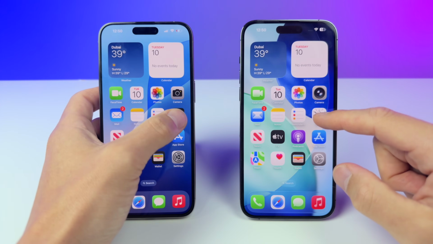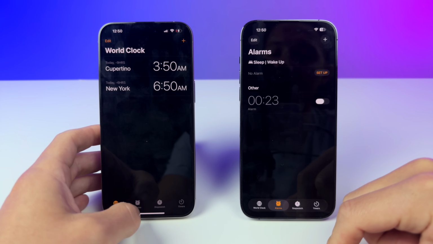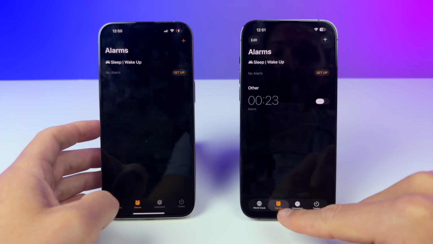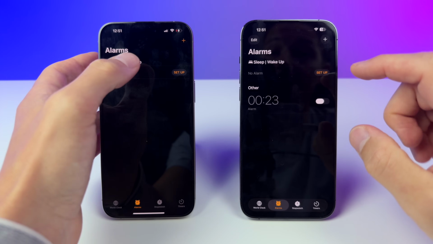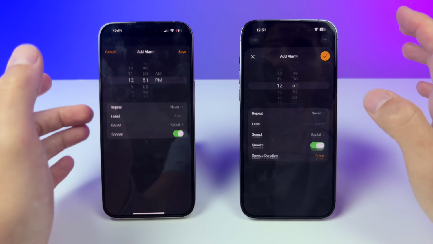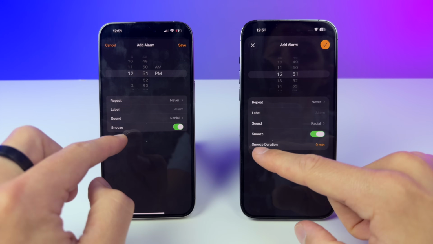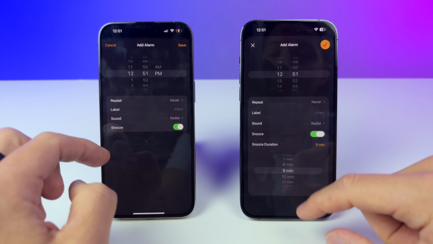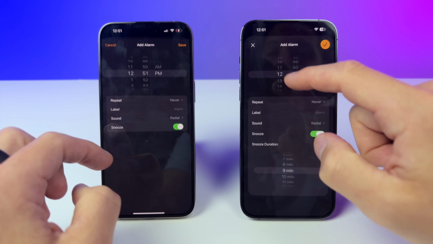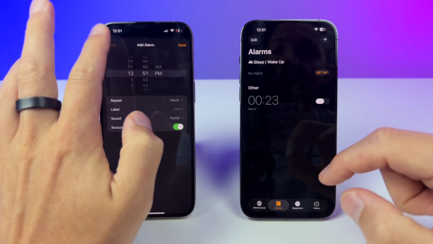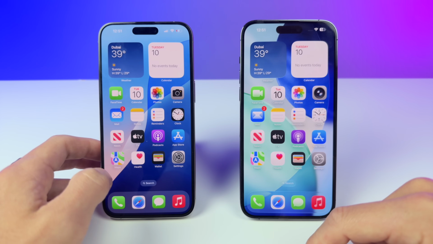Now, the clock application got one major update, apart from the new bar here on the bottom, is that if you set up a new alarm, so you click on the plus icon, as you can see, we have a snooze duration. Now you can set your snooze duration to whatever you want. I think it's a very, very good feature, and a lot of people will use it, including me.